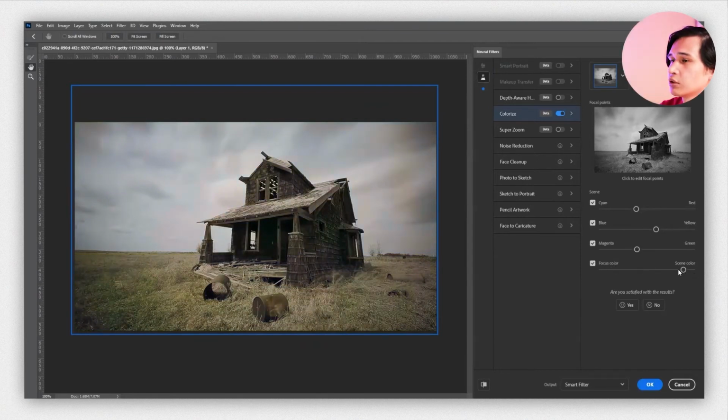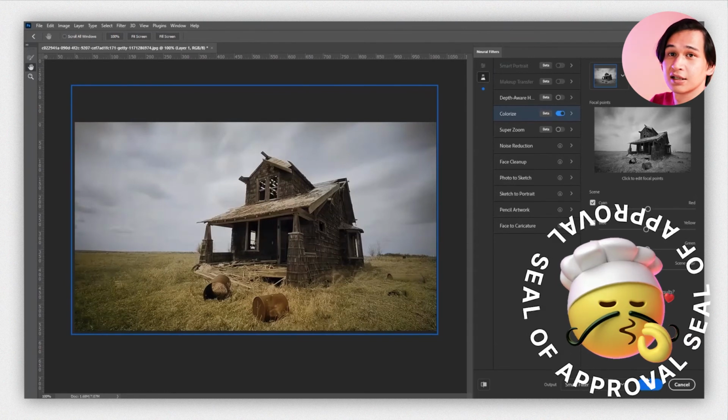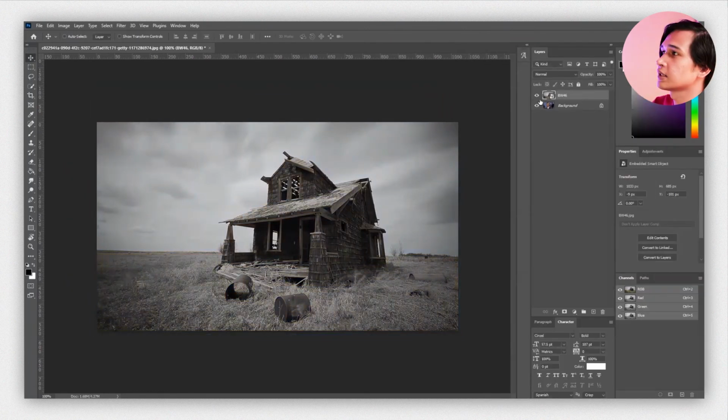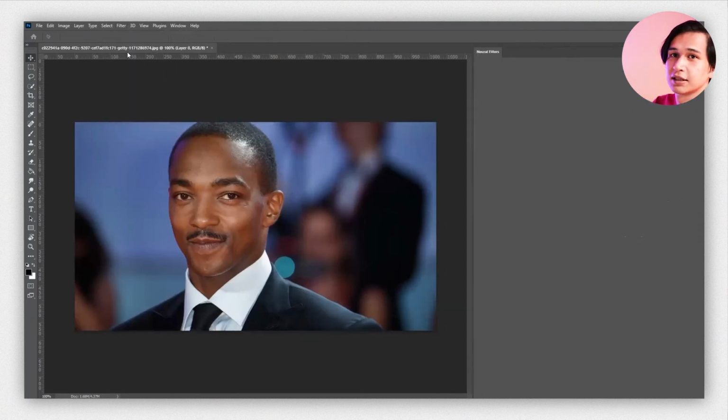So I can only assume that it's relying on some kind of AI to identify parts of the photo and then assign it to a color that matches with other references that it gets to look at. So yeah, that's a yes for me. I'm really loving where the future is headed. Now back to Anthony Mackie, so we can try out the last neural filter.